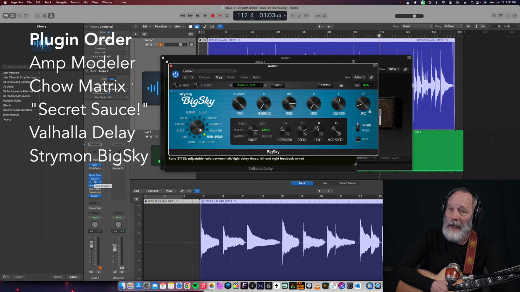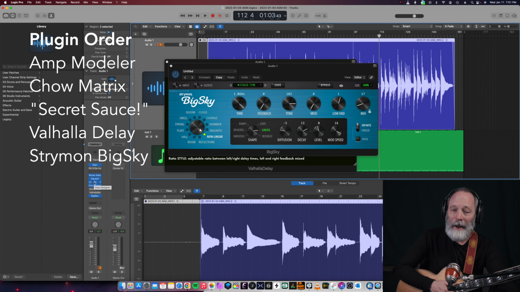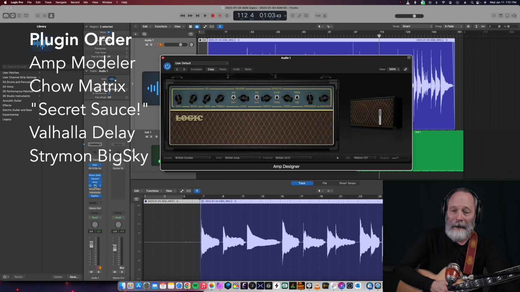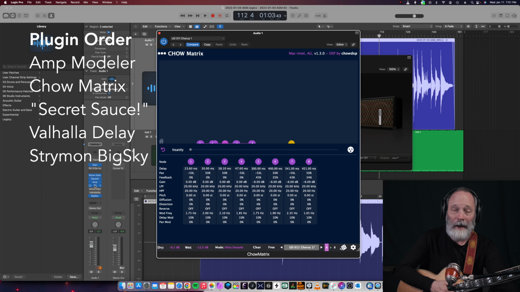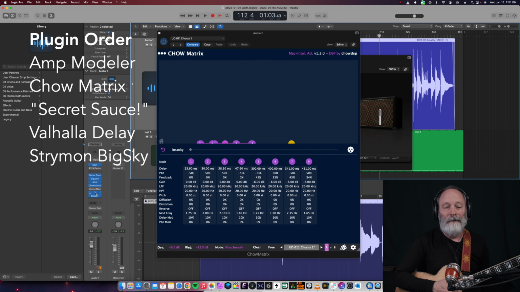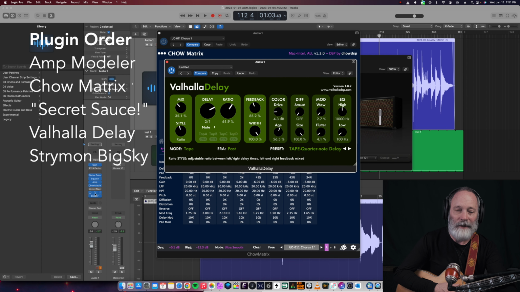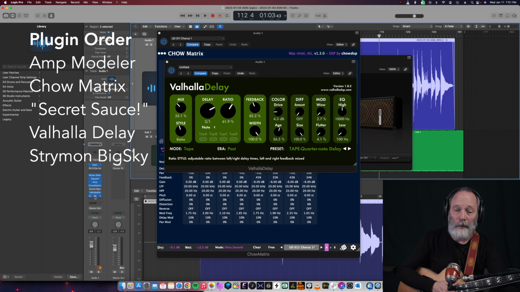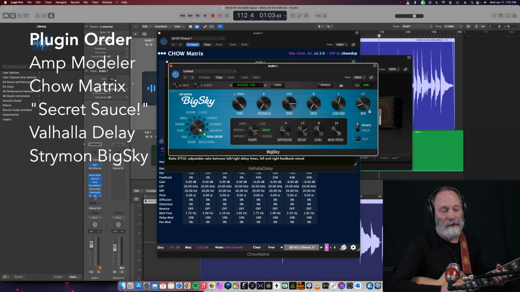All right, to recap so far, we have our amp modeler. We have the Chow Matrix 8 parallel delay plugin. We have the Valhalla delay. Whoops, there it is. Set up to a longish delay. And then finally, we have the BigSky reverb plugin.